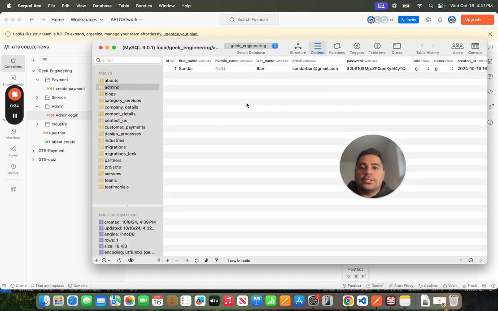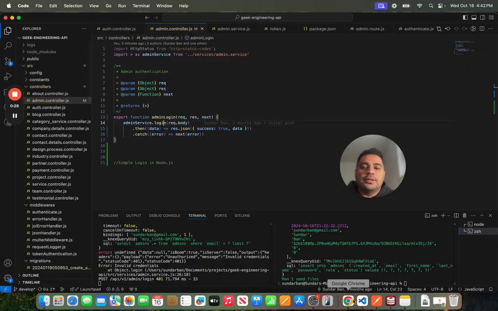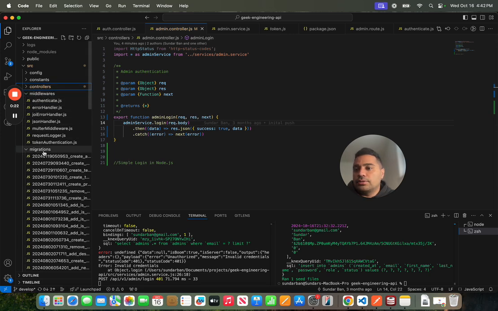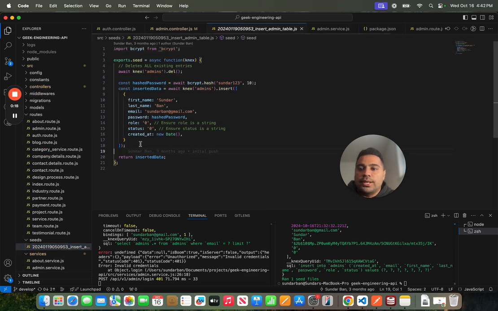And if you want to see, I have already inserted data into the database. To insert data into the database, I can simply seed the database, and in this controller there is a place where I can seed the data. This is the place where I have seeded the data. You can see all this kind of data here.